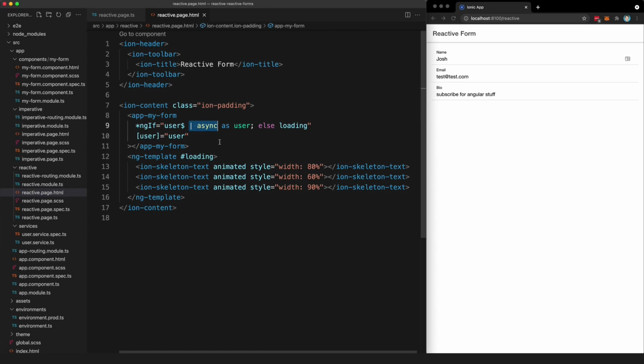And the key part to making this work is the custom component we have created here, appMyForm, to display the form for us. So if we use an ng-if, it will only render this component when we have data from the observable available. And then we just pass that data from the observable in as an input to that component. So now let's take a look at that custom component.